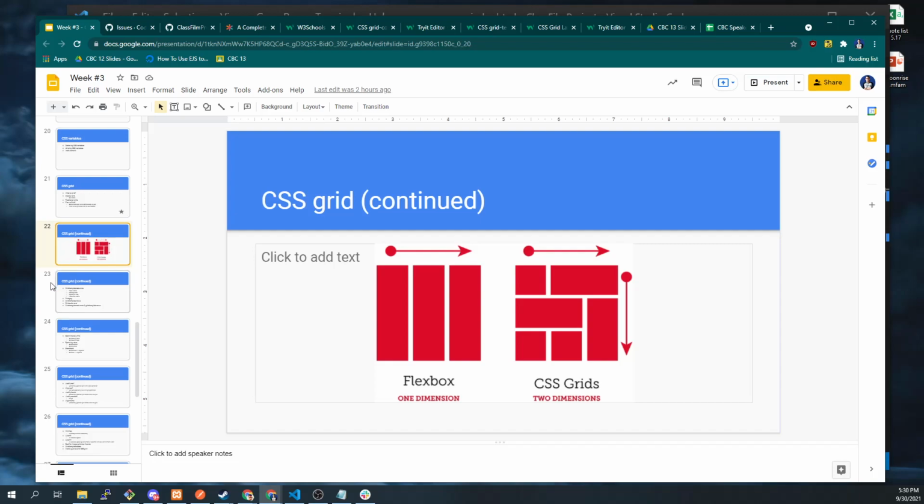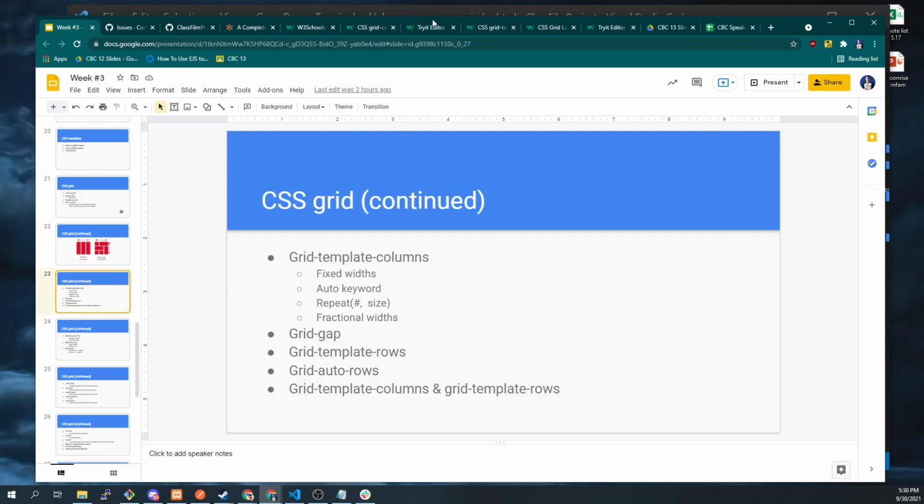Grid gives us that control in a way that we didn't have before without using something like tables or getting really complicated with floats and moving things around, so that they're always floating up against each other and we're clearing things left and right. So how do we use grids?